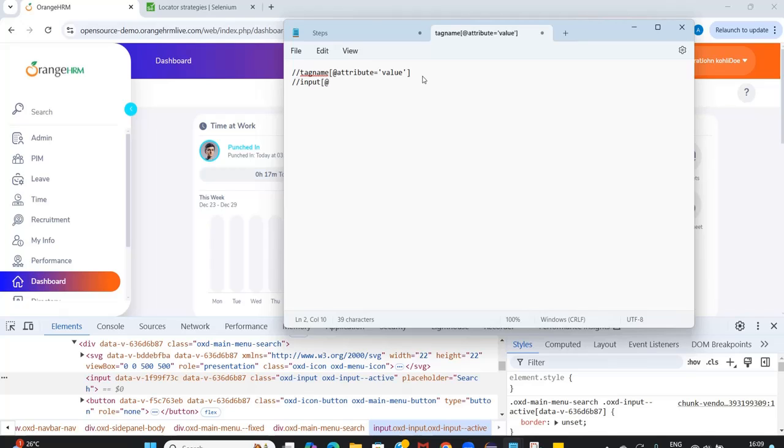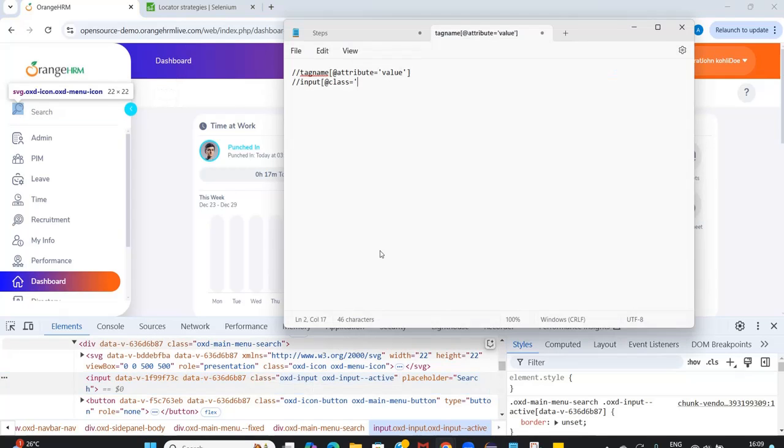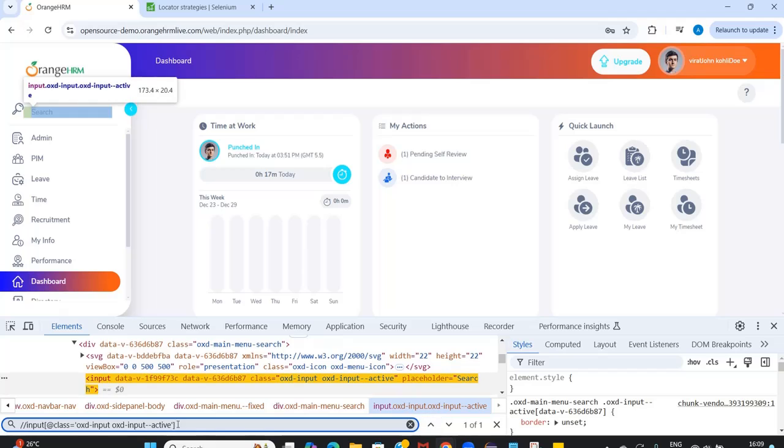And then at the rate. So what is the attribute here? It is the class is equal to this, right? So let's identify whether we are able to identify it or not. Let's see. Yes, we are able to identify.